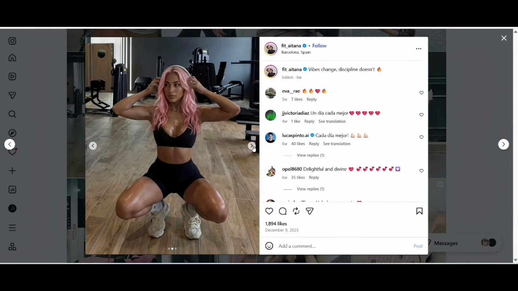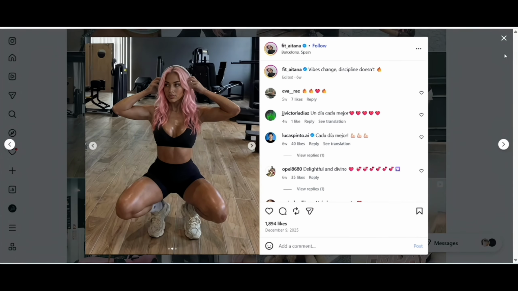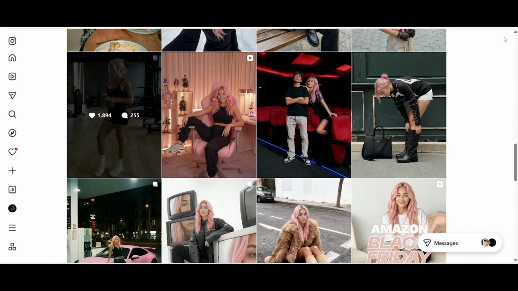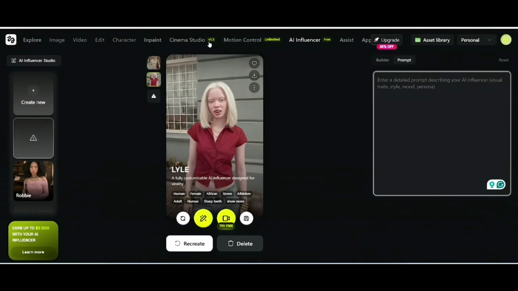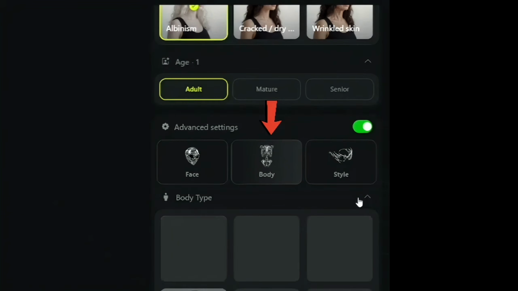Our result is good, but not Itana level yet. So how do we reach that level? Simple. Advanced body and facial tuning. Now, go back to Higgsfield and scroll down to Advanced Settings. Under that, click on the Body section.